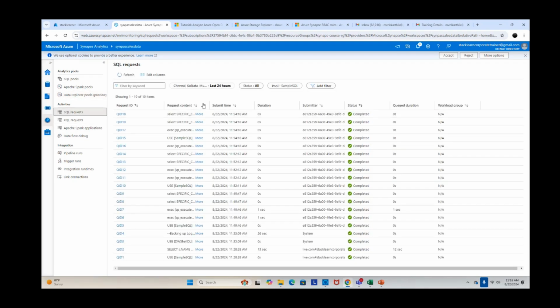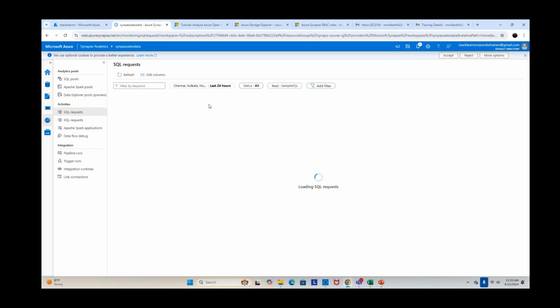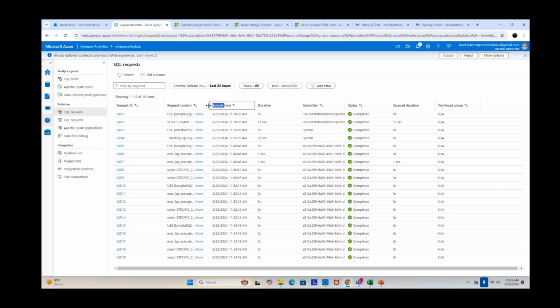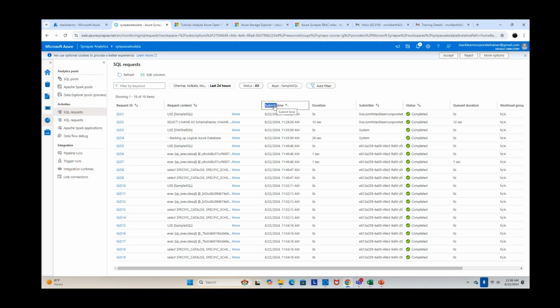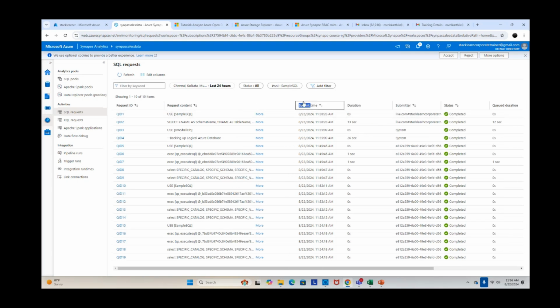So SQL requests. We ran a couple of SQL statements, you see. So these are all the SQL requests. You can monitor it. Usually, in any organization, if you want to check what queries are running in your database, most of the team members don't have production access, right? So to see what queries are running under your database, you need to ask your DBA team to find out which query is running. But in Synapse, you can observe the queries which you are running.